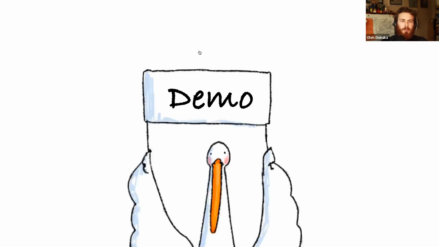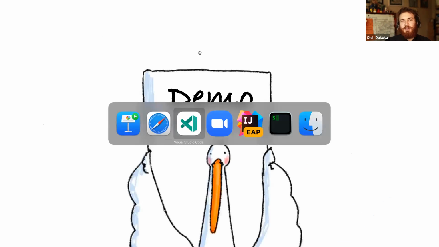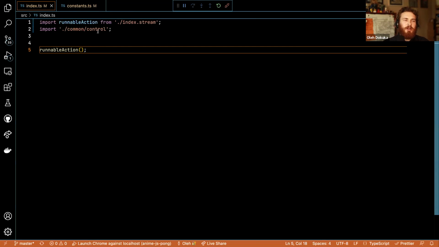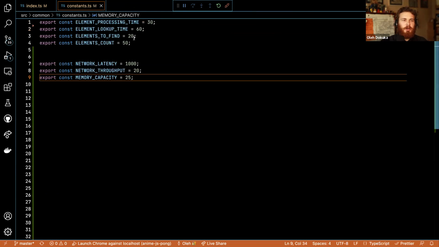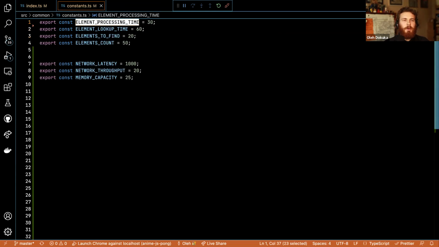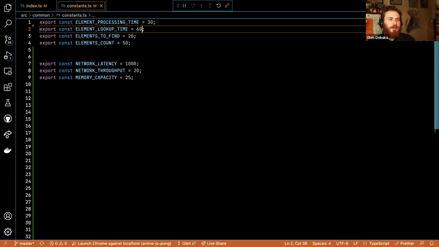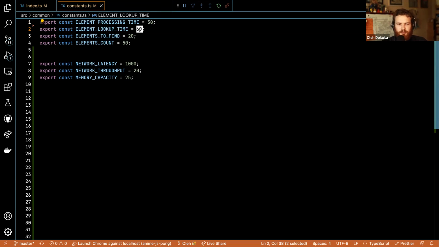So, to understand the problem that appeared after reactive extensions started being adopted, it was the following. If we look at our constants, we will see that the element processing time is 30 milliseconds. At the same time, the element lookup time is around 60 milliseconds. So it's almost a 2x difference. The processing time is faster than the lookup time. What if our processing time is way slower than the lookup time? Let's have a look.